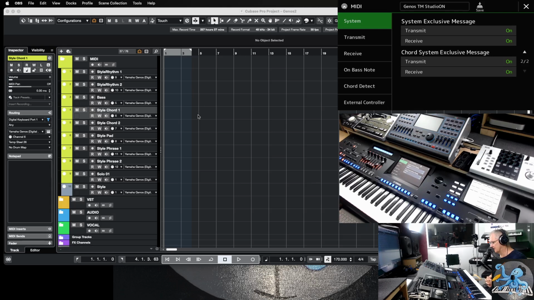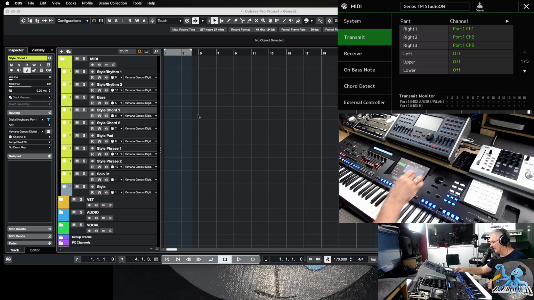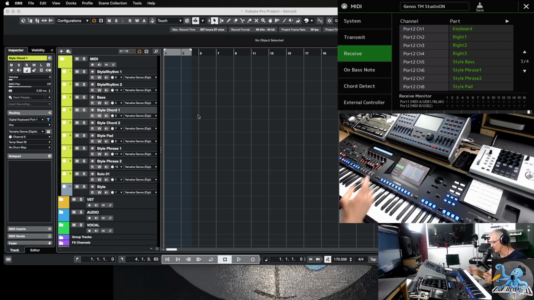System exclusive messages are on. I want to have them. In receiving and transmitting, if you don't need to use them, you don't have to, but I want to have them. Now I will go to transmit information, and in this window you can see that I am transmitting everything on port number 1. But I am receiving everything on port number 2.